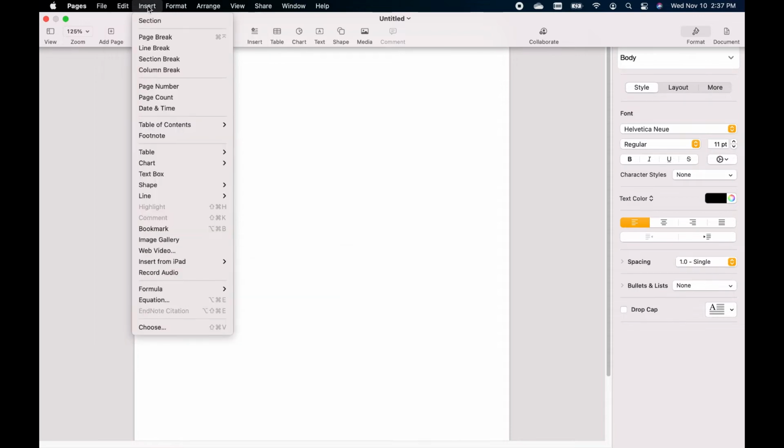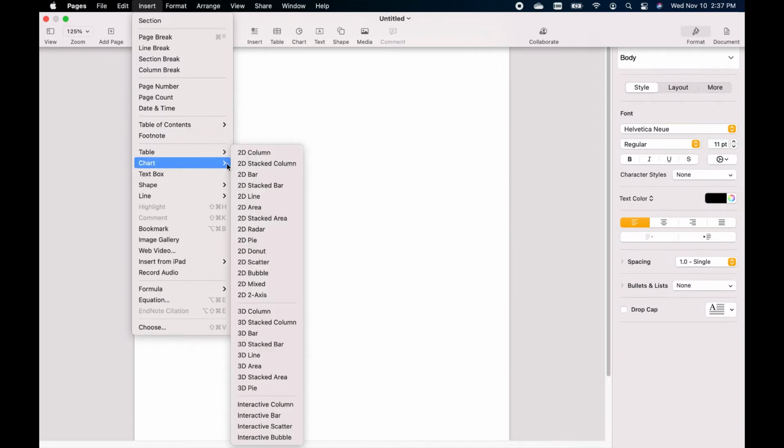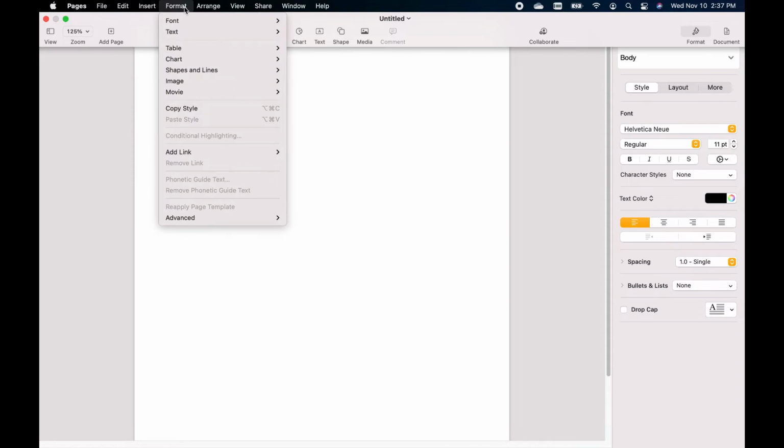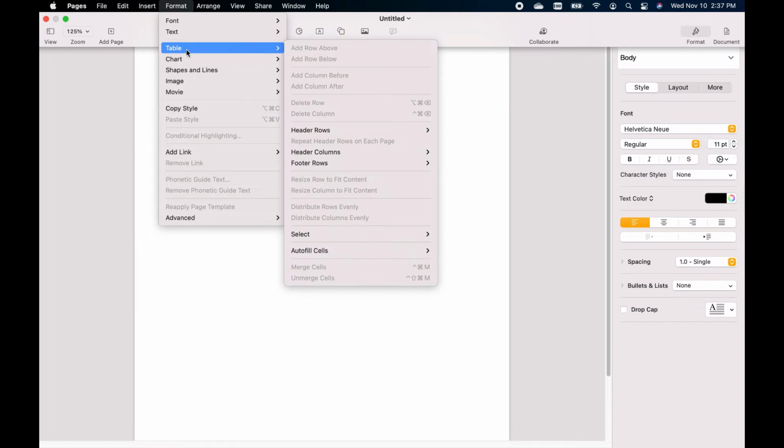Under Insert, this is where you will find page break, line break, section break, column break, just like in Microsoft Word. And then you can also insert page numbers, page count, the date and time, create your table of contents, and then you can also insert a table, chart, text box, shape, line, image gallery, web video, formula, or choose documents.